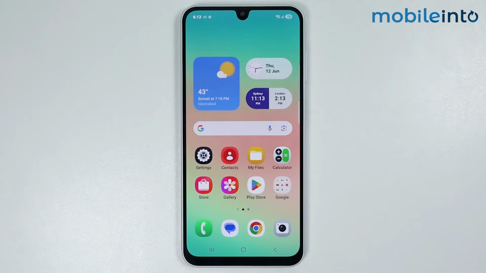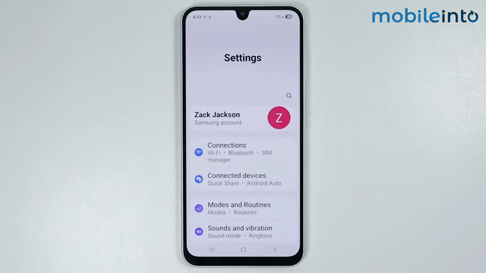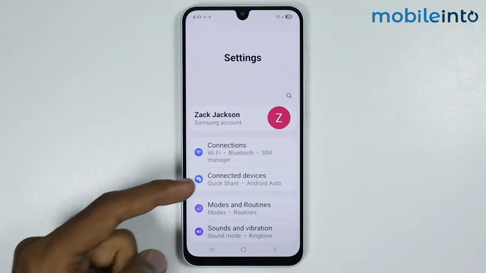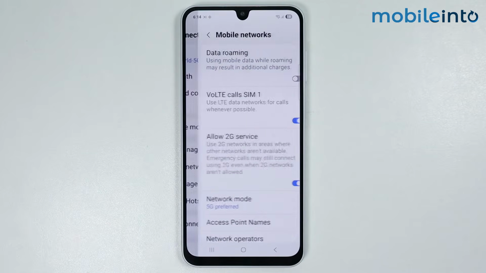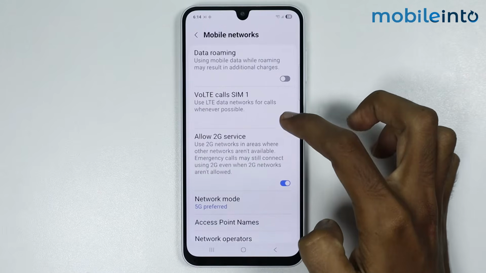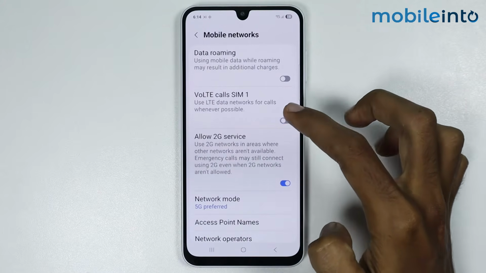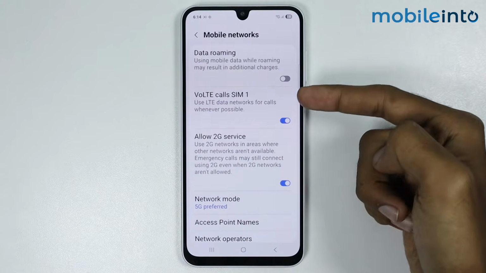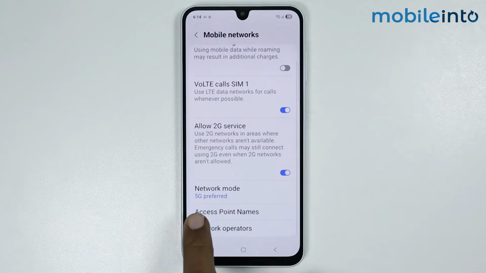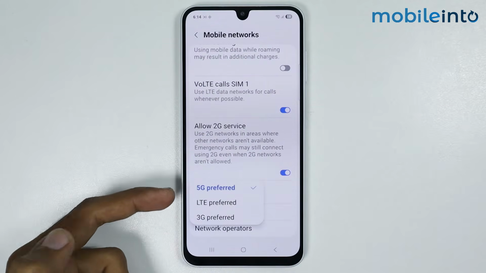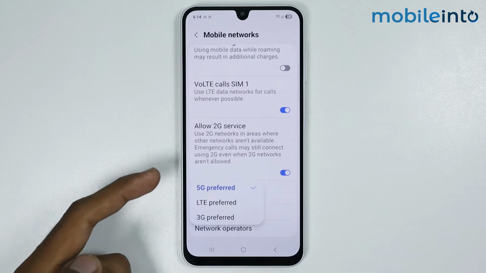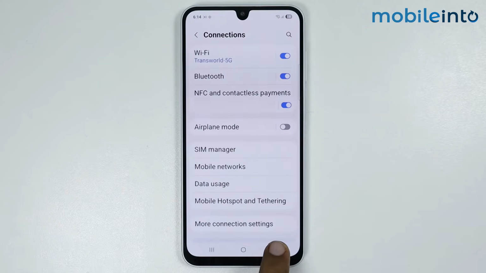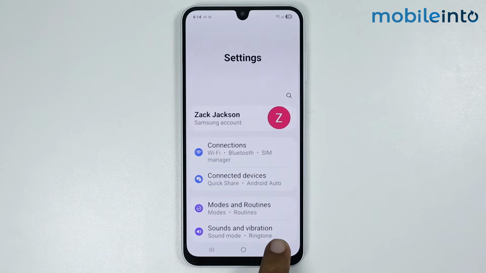Now after that, just open the settings app on your smartphone. From here, just tap on connections and tap on mobile networks. Now from here, just make sure to enable VoLTE calls. Now once you have done that, just scroll down and tap on network mode. Now if your area supports 5G, just select 5G. Now once you have done that, just go back.